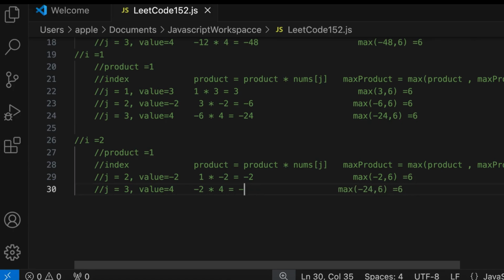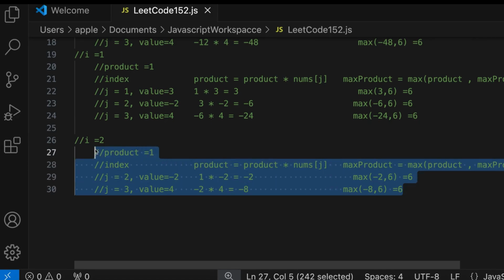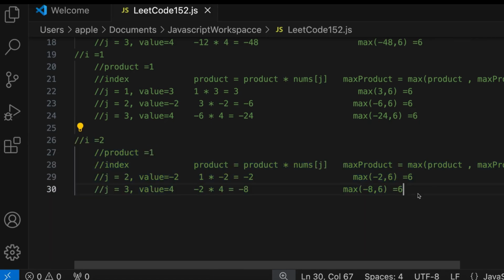So 4 2s are 8, minus 8. So plus and minus is minus, so minus 8. We are going to check which is maximum, minus 8 or 6. It is 6. So we are done here. This iteration is also done. Till now the max product is 6 only. So the same, repeat for one more iteration.